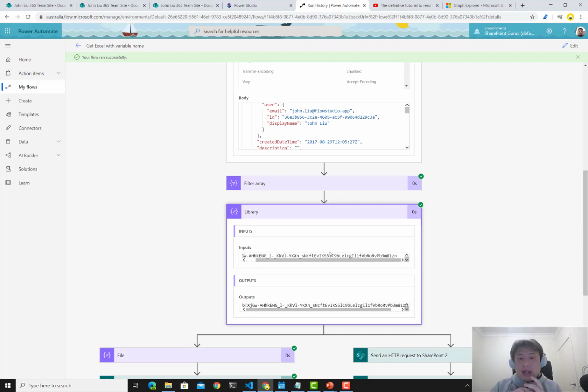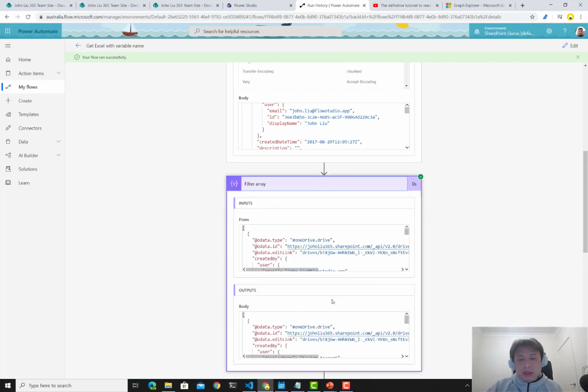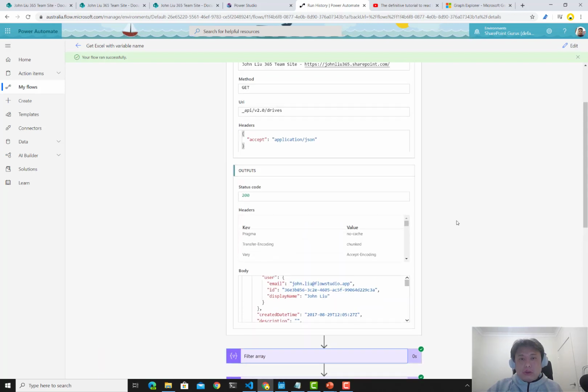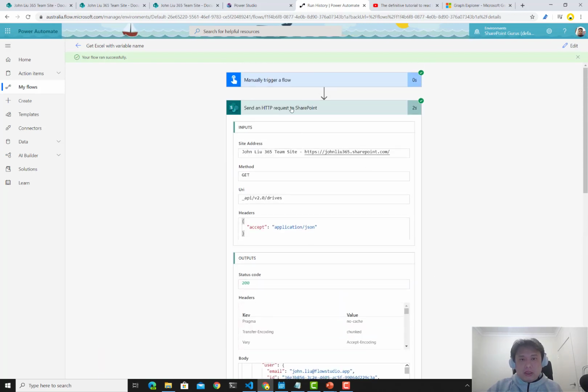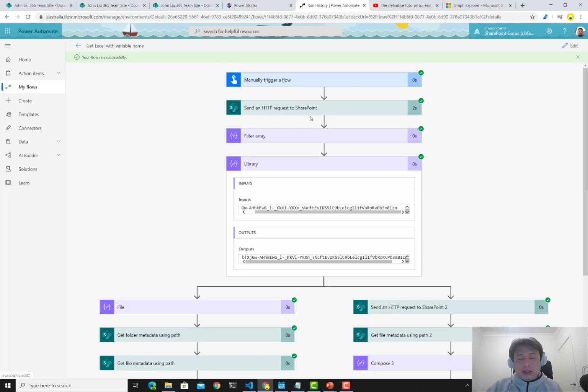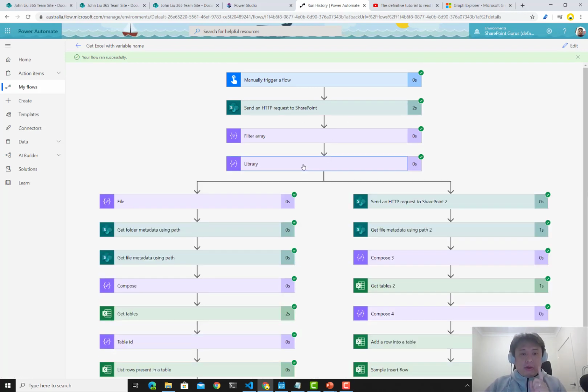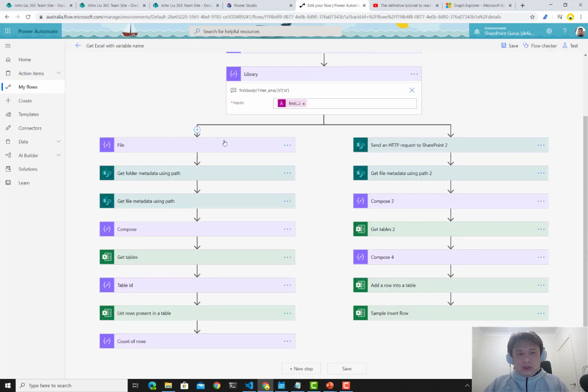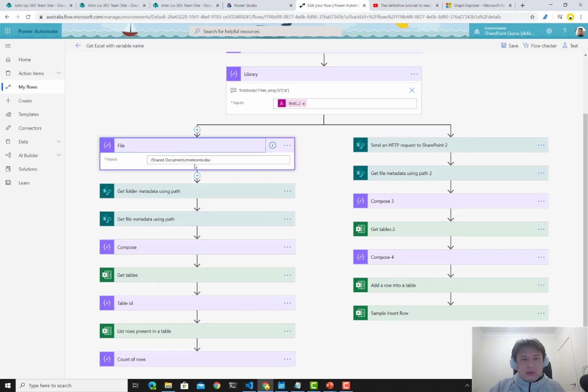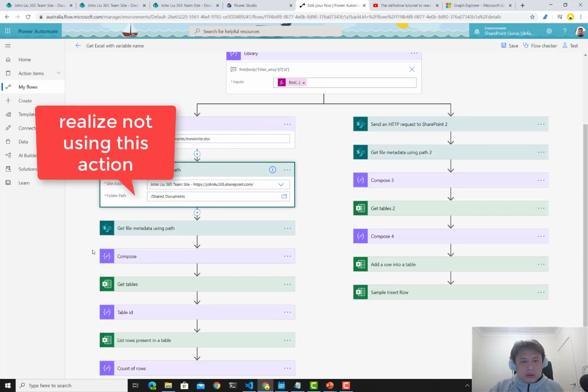We now have the library, and the library is dynamic. If you want to pick a different library, choose a different name in your filter. If you use a different SharePoint site, then just configure the SendHTTP to a different SharePoint site to start with. So that's one variable. Now the second variable, I wanted to show you two ways. Firstly, let's talk about getting data. Say the file we want to get is Shared Documents meteorite. Get folder. I don't think I actually use the get folder.